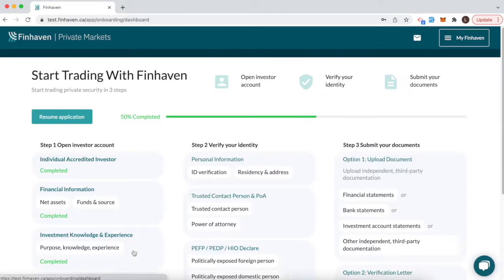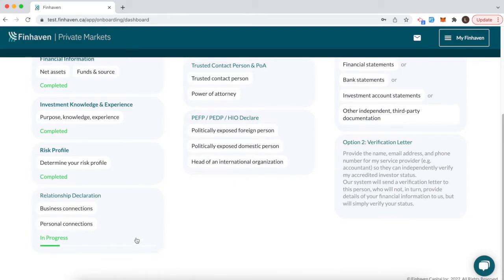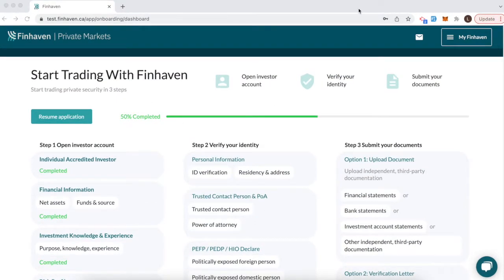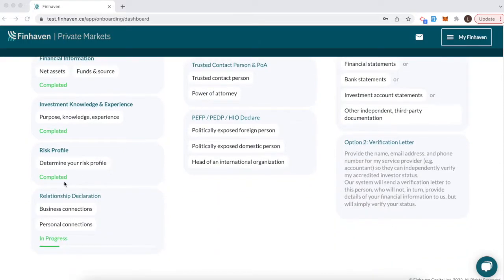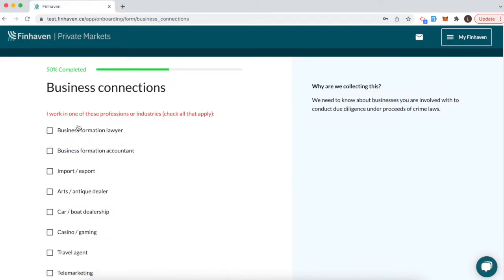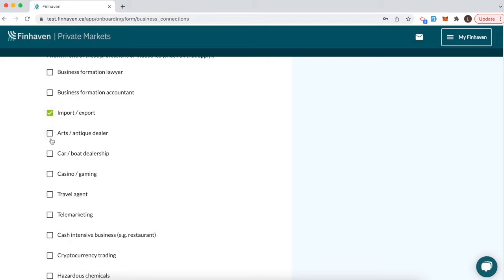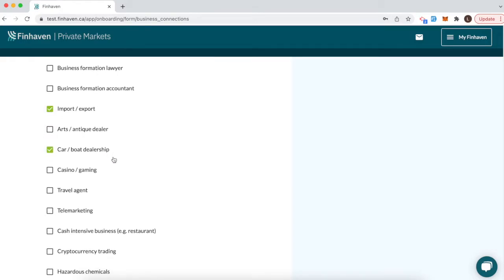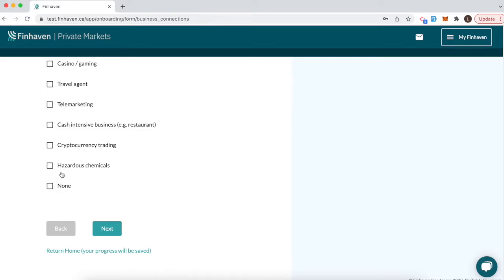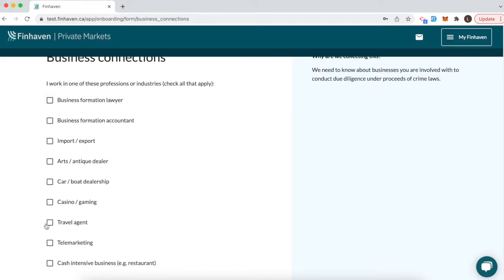Let's see what it looks like. So it's called a relationship declaration card, actually, and there are two questionnaires that are called business connections and personal connections. In the business connections questionnaire, we can see that we only have this one question. I work in one of these professions or industries, and we can check what applies. Any of these options, let's say import or export, car dealership. It can be multiple options, but if user says none, then all other options will be unselected.